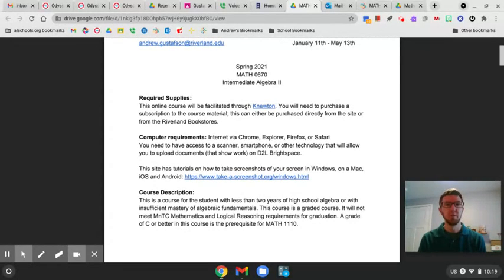You can go to the Riverland bookstore and purchase an access code from the Riverland bookstore. Why you'd want to do that is if you're using financial aid and you want to use financial aid for that purchase, the Riverland bookstore will accommodate that. Otherwise, you can purchase it directly through the site, but you won't have a physical textbook for this class. All the material will be found on that website.